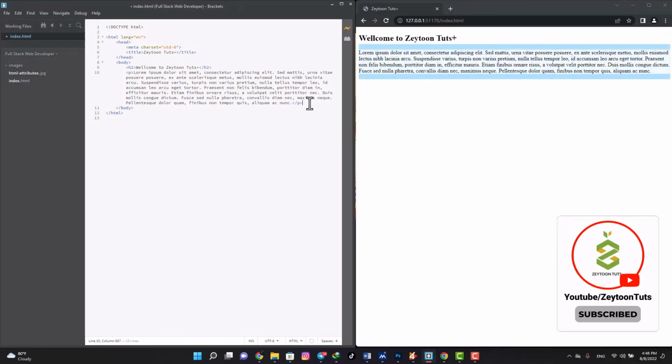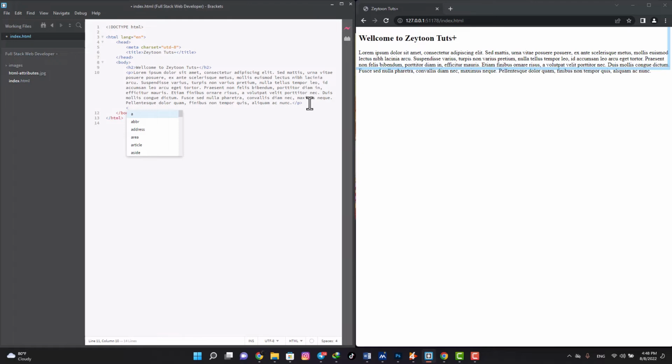Now the other marking up text that we can use is listing. We have two kinds of listing. One of them is ordered and one of them is unordered. For ordered, we use OL and we can add in here our listing.